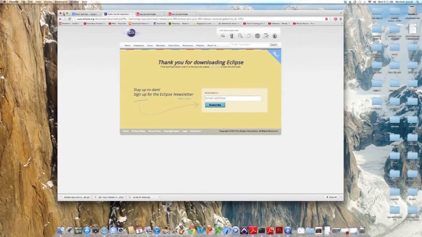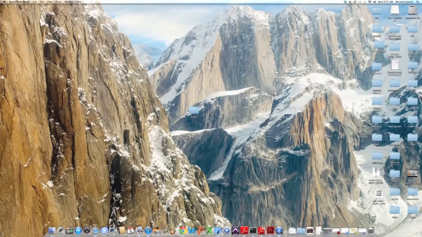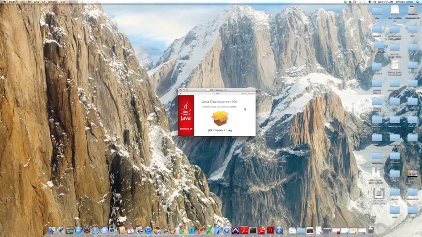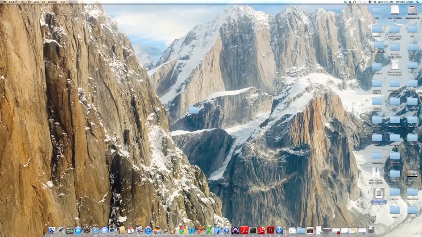Once you guys have downloaded that, you should now have 2 files on your desktop, these two here, or wherever you saved it. One is Eclipse, and the other one is the Java JDK. So what we're going to do is go ahead and install those two. Just first go with Java. I've already installed it, so I'm not going to do it again. Just follow the prompts, and then the same with Eclipse.